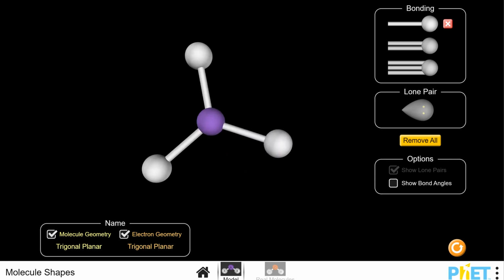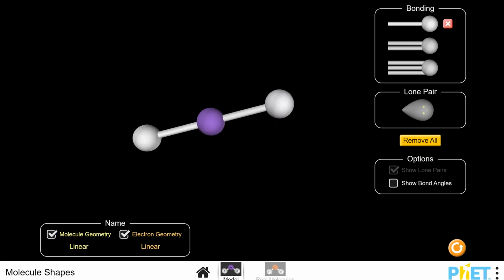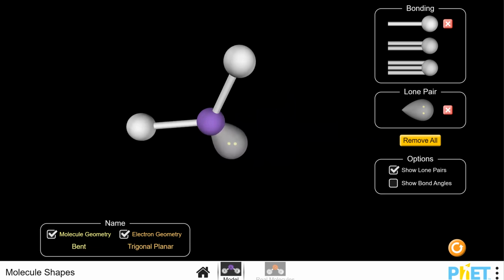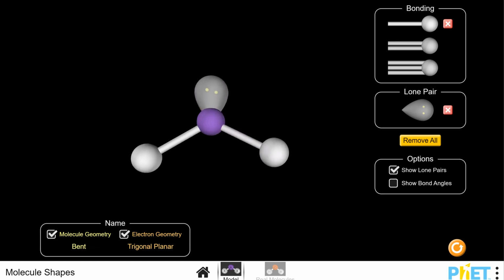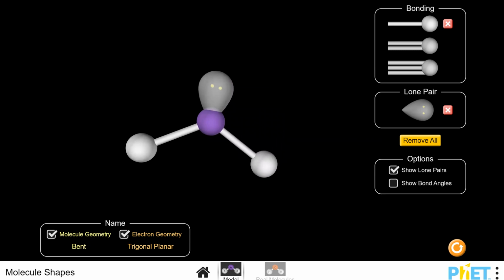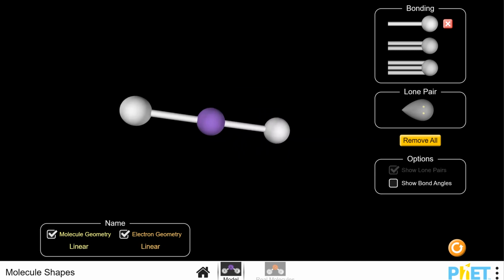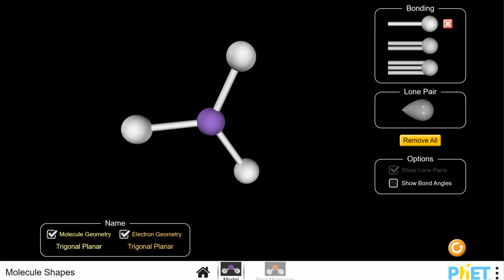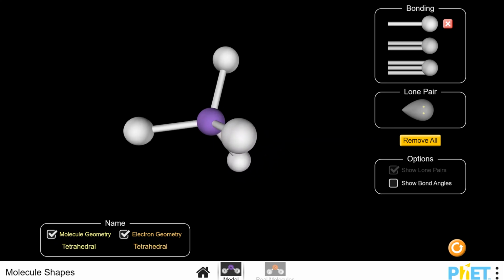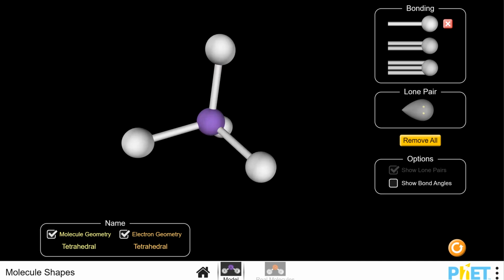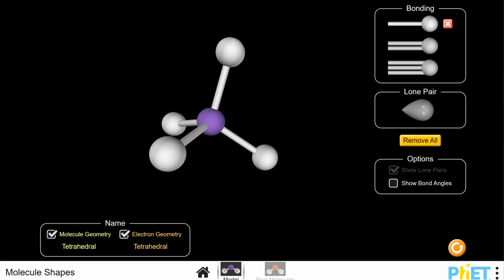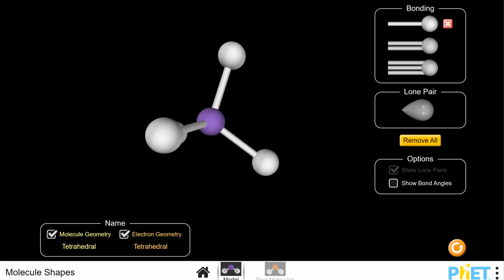Now we're trigonal planar. We could take that bond away and replace it with a lone pair. Now we're electron geometry trigonal planar, molecular geometry bent. We could take that lone pair away, replace it with a bond, and now add a fourth one, right? And so you see, once you add that fourth one, now we're using all three dimensions, right?